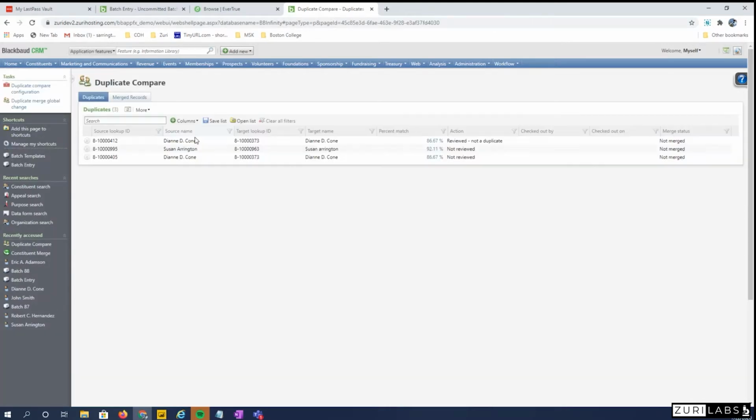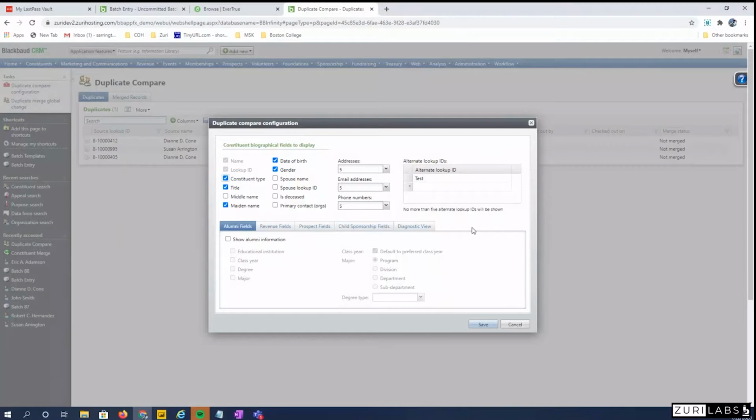To do this, click on the duplicate compare configuration task at the top of the left-hand menu. These configuration settings will determine which information is displayed in the side-by-side view of the duplicate records, such as constituent types, titles, names, and other information that may help you determine duplicates. For instance, you can choose the number of addresses to display, select primary versus non-primary email addresses, or choose the amount of phone numbers to display.